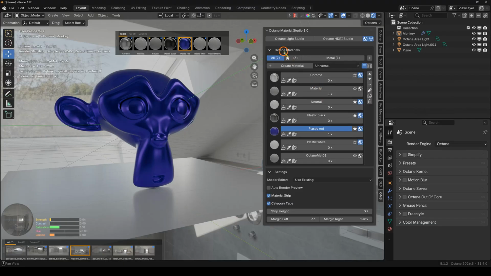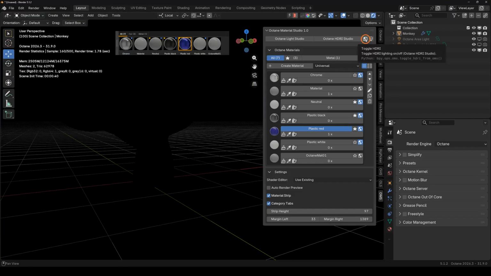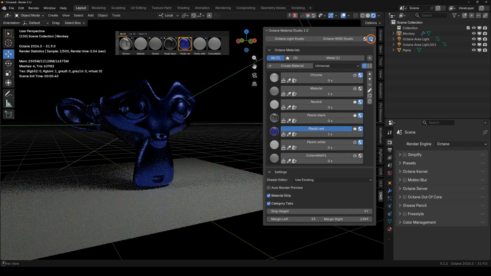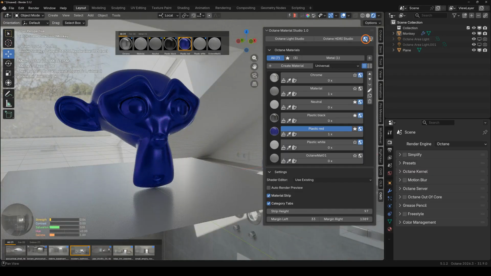In Octane Material Studio 2 we have the option to switch everything off or on. If I switch off the light and also the world, the environment, it goes dark. I can test just the light or just the HDR. I can do that anytime, no matter which add-on I'm in.